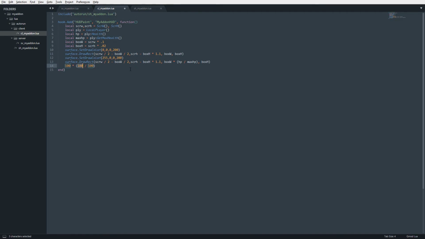But if we have 50 and then we divide that by 100, that will give us 0.5. And then if we take 100 and then we multiply that by 0.5, we're going to get half of it. Or if we have 25 and we divide by 100, we're now getting 0.25. So if we multiply 100 times 0.25, we are now getting 25, or 25% of the width. So that's how that little ratio works.